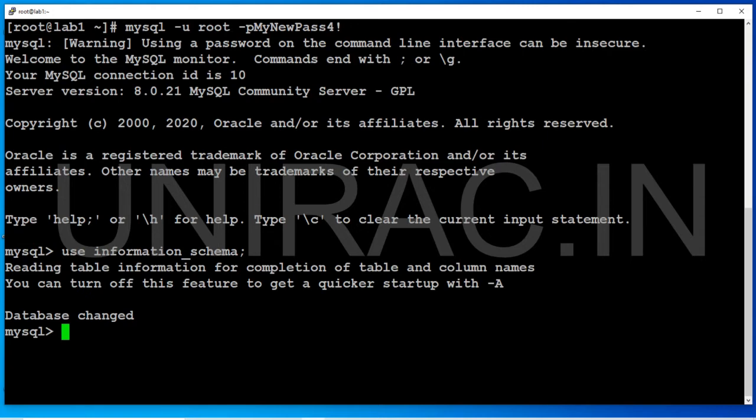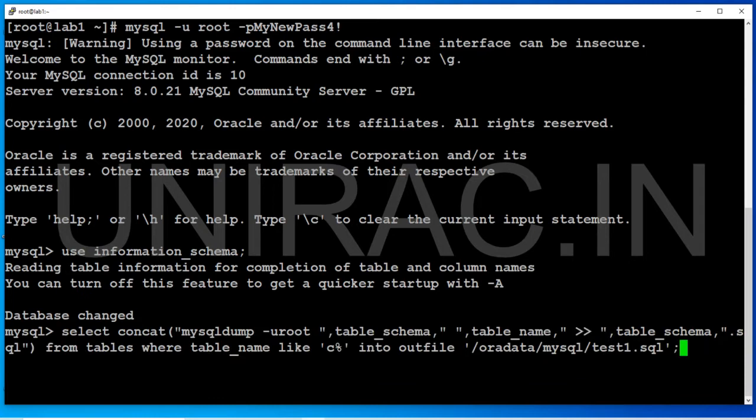We are going to write a few commands into a SQL file using the select command, and we are going to retrieve the table names with C from all the databases. You can see here select concat and mysqldump command, which we are going to redirect into the test1.sql file. With the name C percentage, all the table names from all the schemas we are going to retrieve.